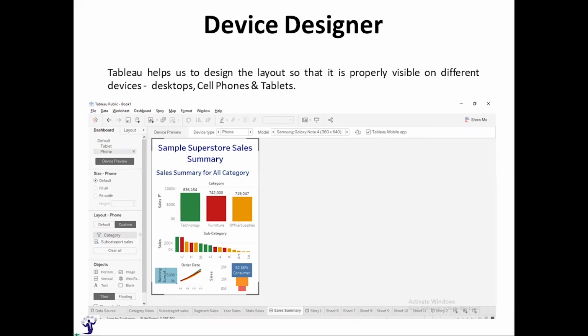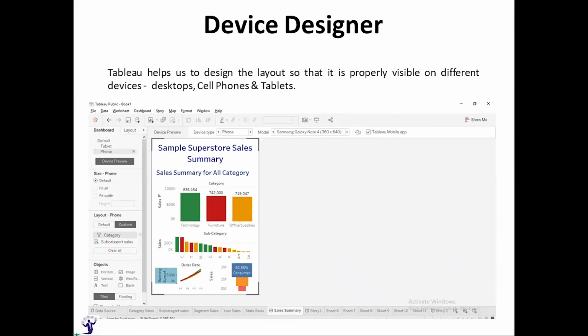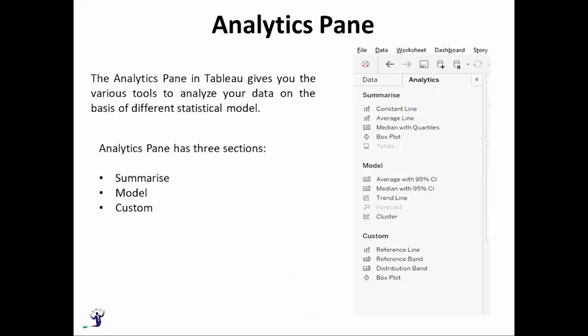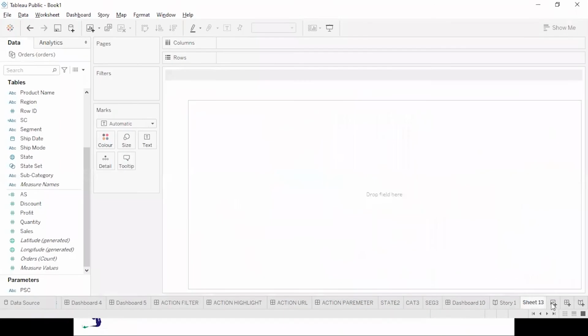Nothing. Okay, in that case, we will proceed further. So, we have already talked about the device designer. Now we are coming to the next thing, which is the analytics pane. So let's see what this is.